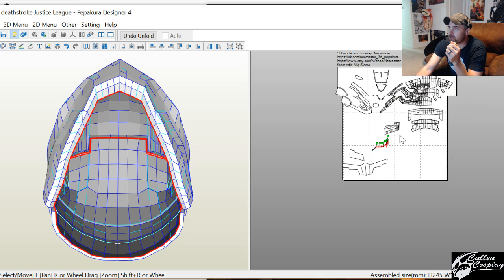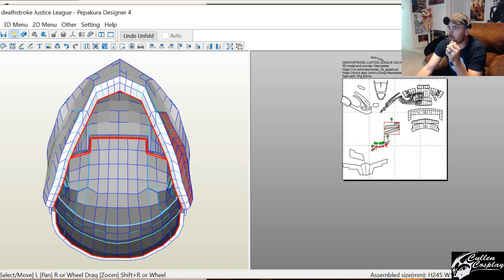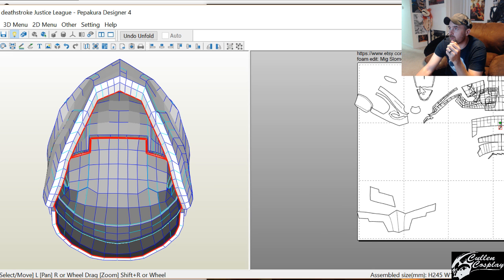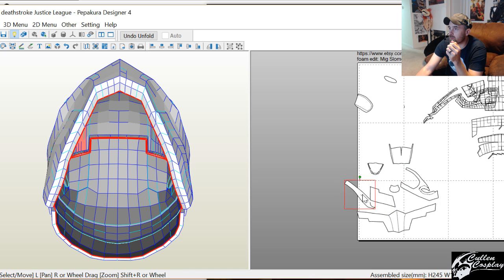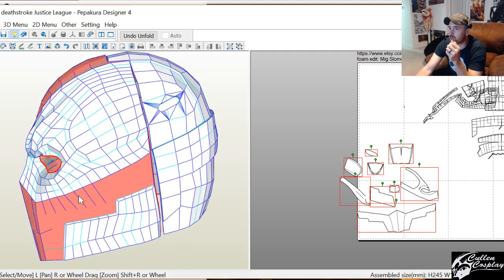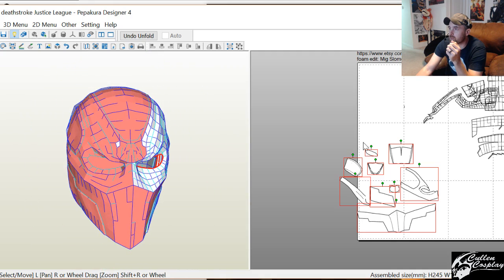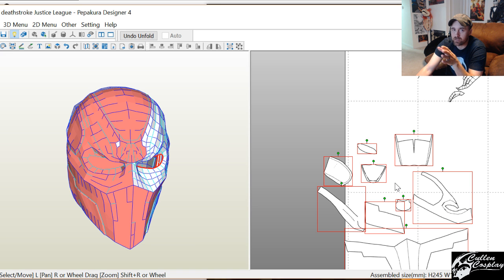So if I move what we've done so far, I don't know why it's doing that on me. So if you drop those on the page, you'll be fine. What I always do is I always highlight everything to see what I unfolded. And there's the front of his mask. But that should hit everything as far as what you're looking for.